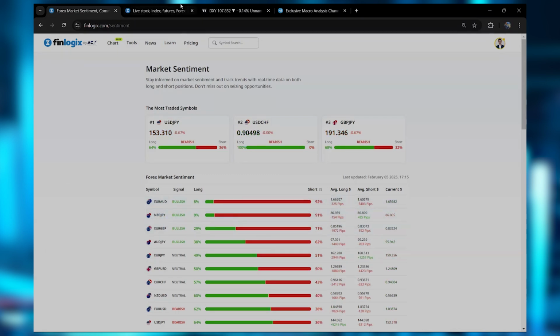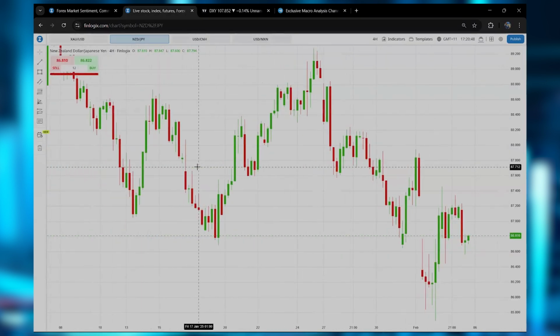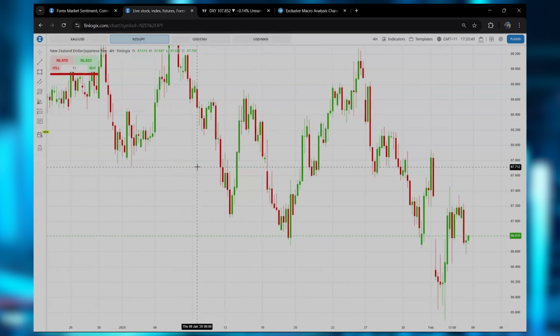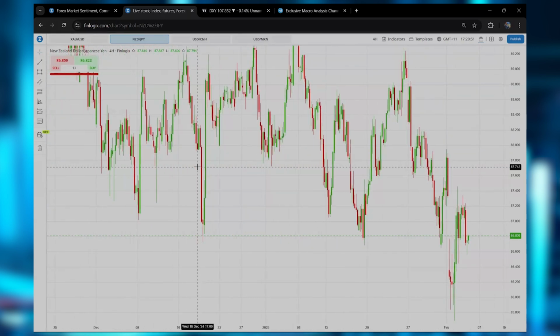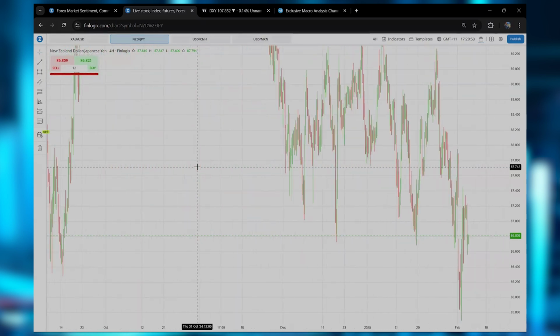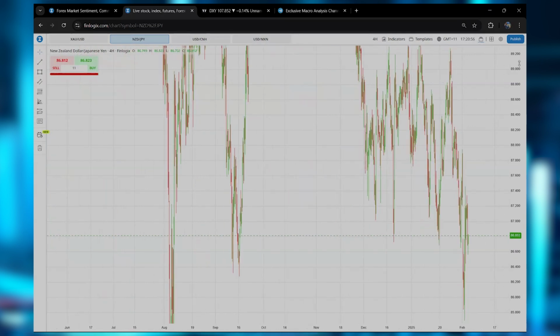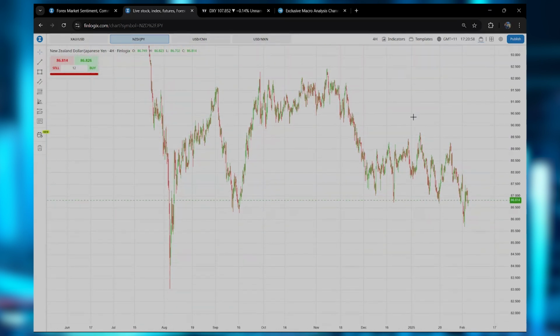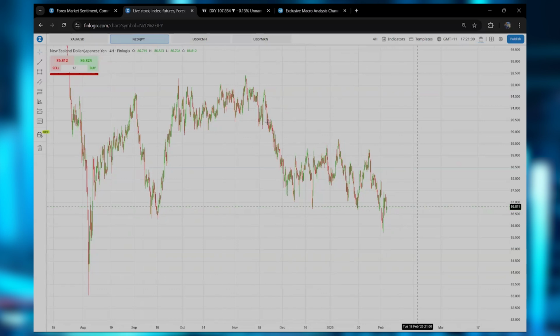So it's supposed to be long. Let's zoom out. Oh, look, maybe we have a possibility here. Because look at that. See, the market is coming down, so we should be going up. So then this is actually a good spot to enter.